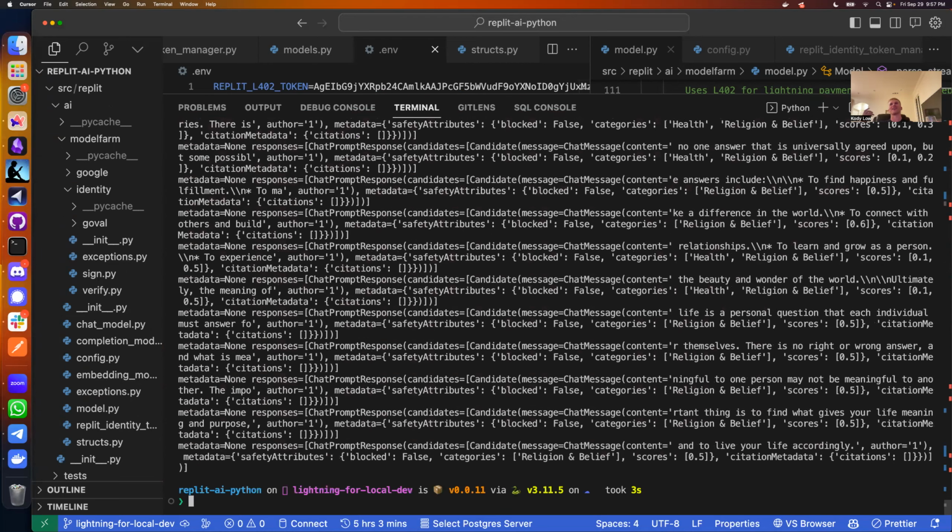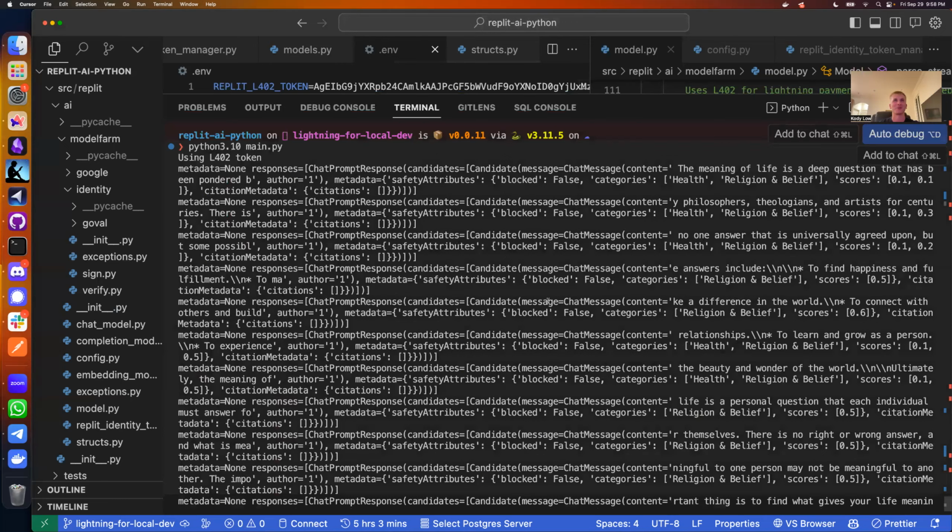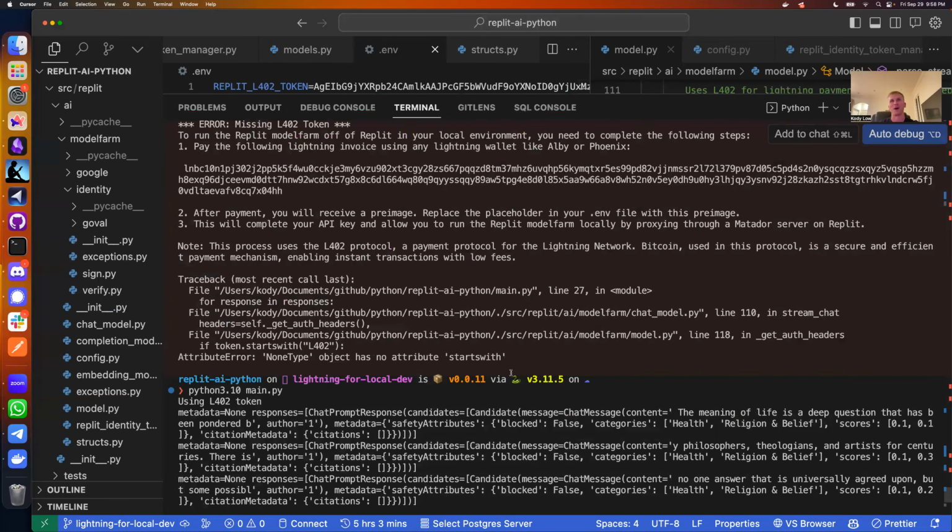Now Model Farm is running because it's proxying through the Matador deployment on Replit, which I just thought was super cool. I'll keep writing the Matador deployment for this one. And if anybody at Replit wants to help me so I can do a full deployment instead of just having it as the always-on REPL, that'd be fantastic. So that's super cool: you pay 1 Satoshi and you get to use Model Farm locally.